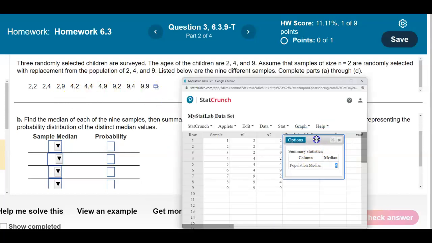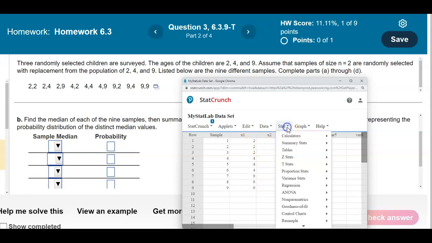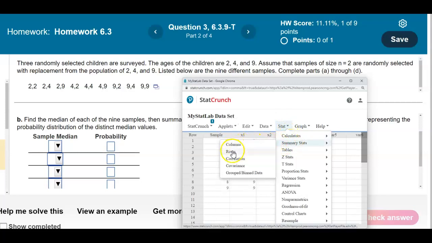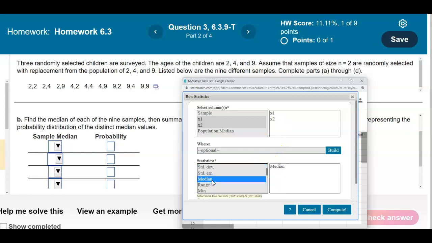Now, in our data, they are in rows for us to be able to find the median of each of them. So in order to find the median of each, we're going to go to Stat, but since they are in rows, we go to Summary Stats and then select Rows. We want to select those 2 columns, so we make sure we select X1 and then X2, because those represent the 2 columns that have those values. Then we come down here and select median.